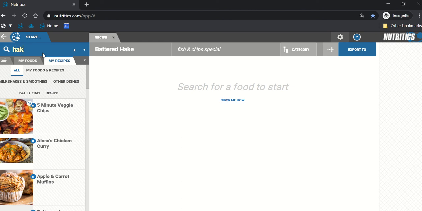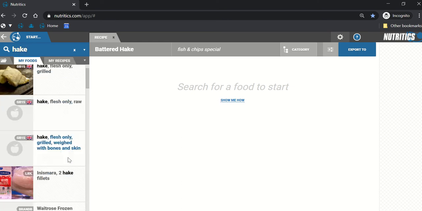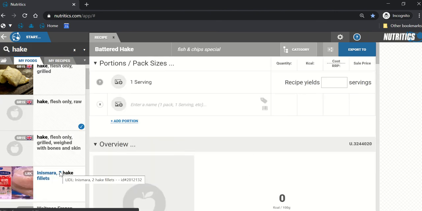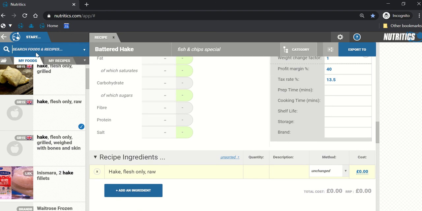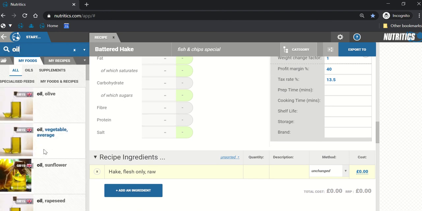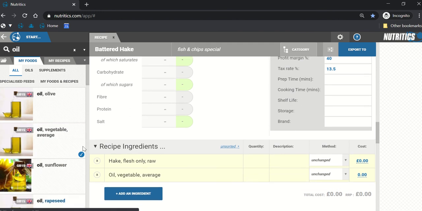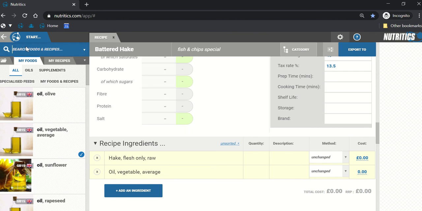So I'm going to enter in some raw fish cake, flesh only, raw. I'm also going to enter in some oil, standard vegetable oil in this case. And lastly, I'm just going to go ahead and enter in that raw batter that I just created.